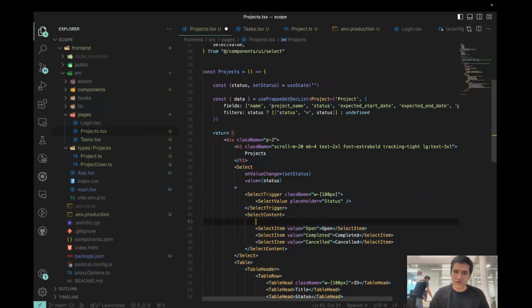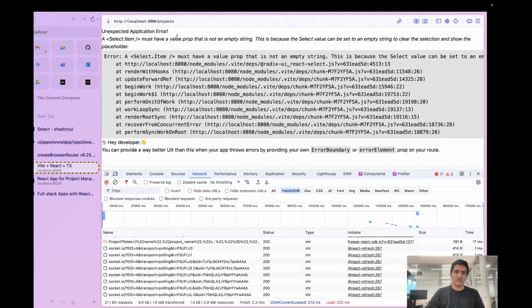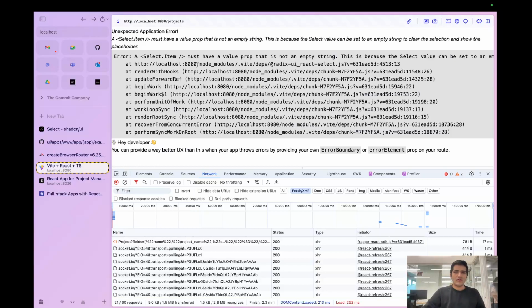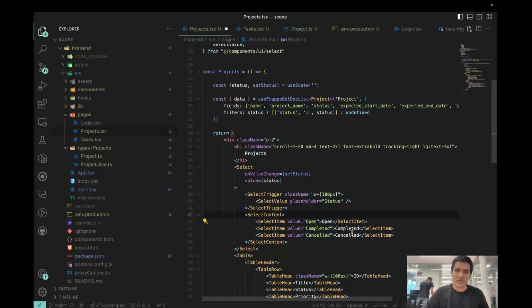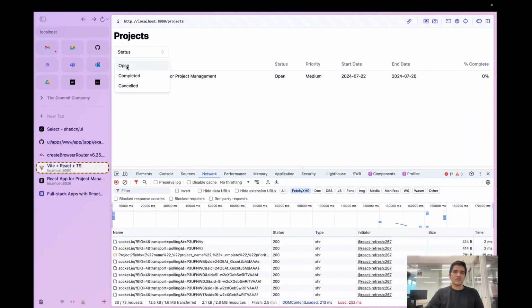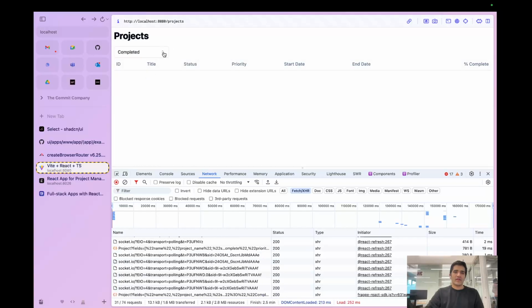And maybe we need an option for just all, all status. Okay, it needs an empty value prop. That's weird. Then maybe we'll need a cross button to actually get rid of the status filter. But okay, that's how you actually filter, right?